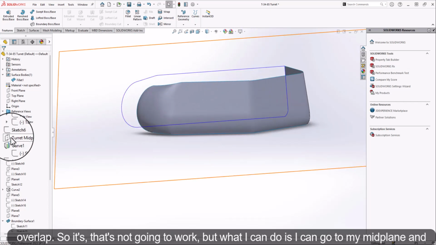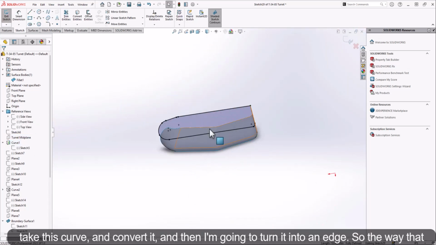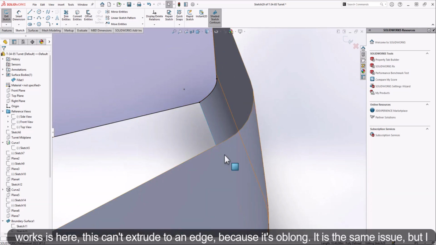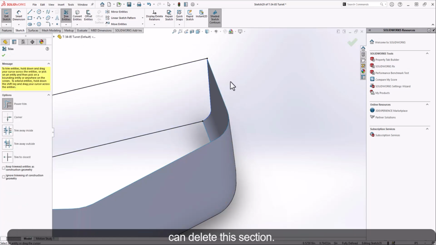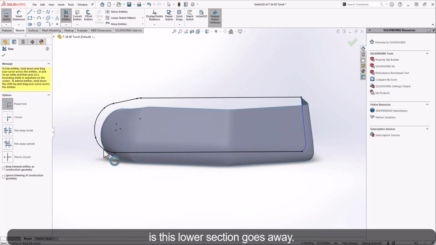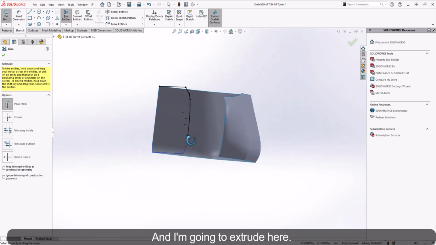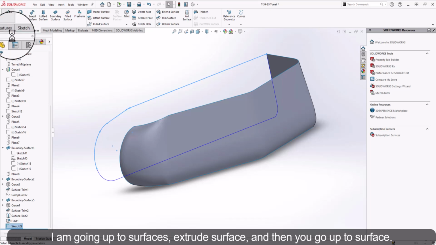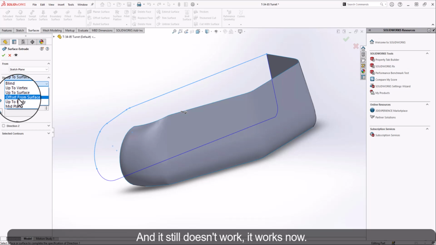But what I can do is go to my midplane. I'm going to take this curve, convert it, and then turn it into an edge. So this can't extrude to an edge because it's along it, so it's the same issue, but I can delete this section. Then this lower section goes away, and I'm going to extrude here. I'm going to go to surfaces, extrude surface, and go up to surface. And it still doesn't work because, of course not.